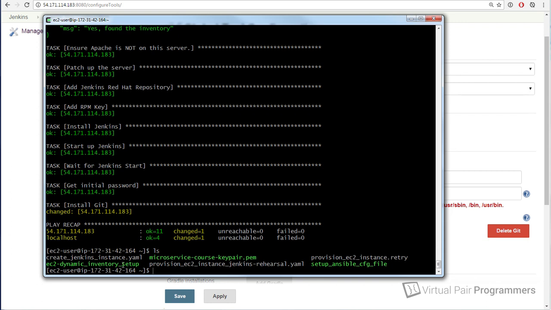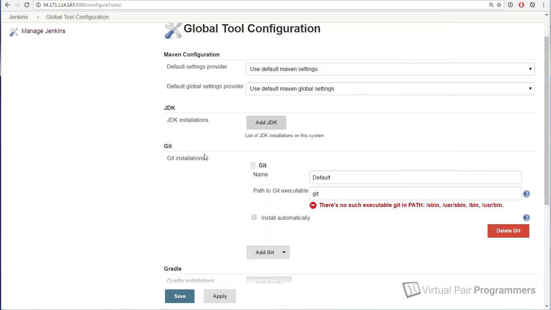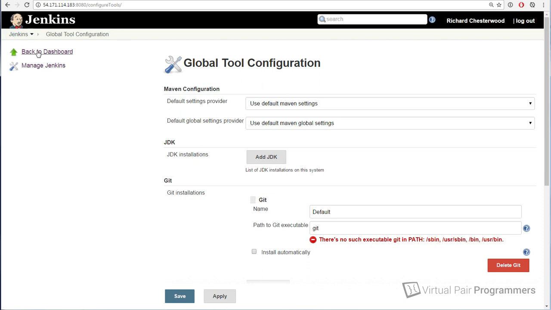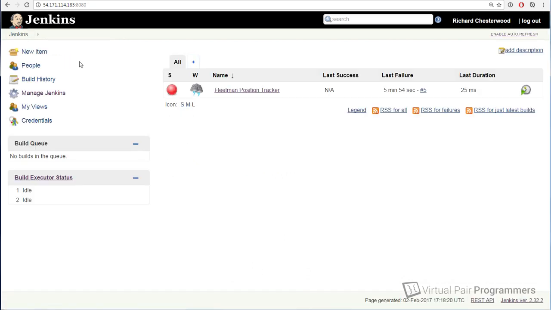Remember, it's a one-shot password. And now that we've logged in with that password, it's now been used and it's simply not available on the server anymore. So the getting the initial password is silently completing. That's interesting, but the important thing is we now have Git installed. And back here on the server, we don't have to do anything special, I don't think. We can go back to the dashboard and we can run our build again.